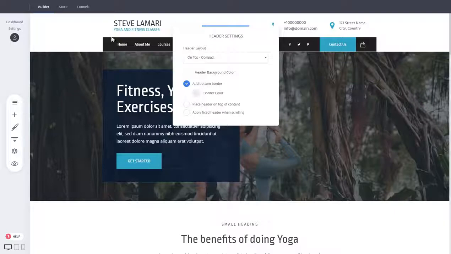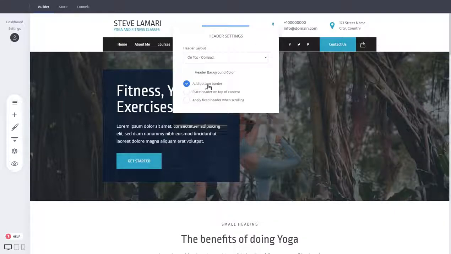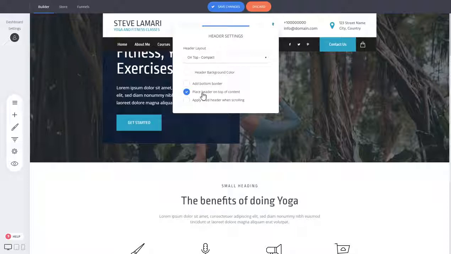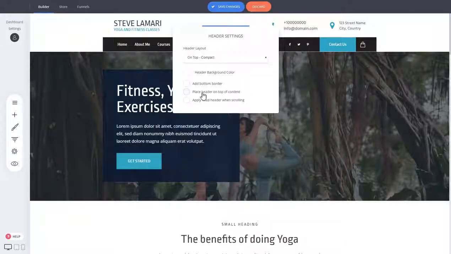You can add a button on bottom for this site. Let's just remove it for now. You can place the content on top of the header on top of the content, just like this. So in this case, it doesn't look very good, but it has use cases. For example, if you want to have a really big background and you want to have the logo and navigation on top of the content without any background.